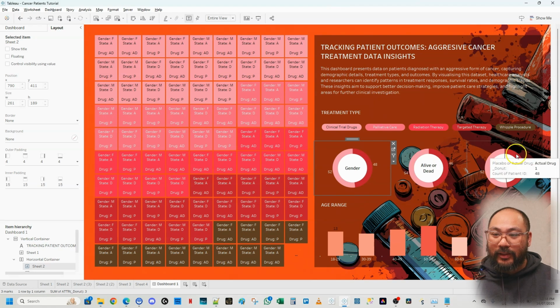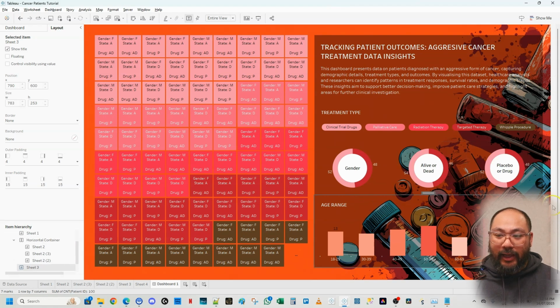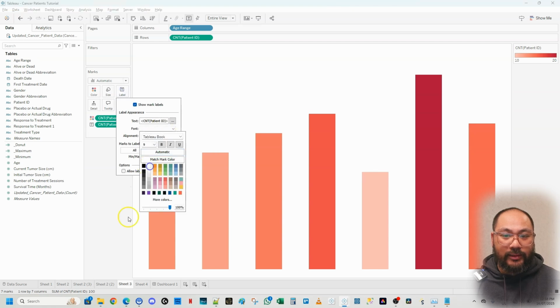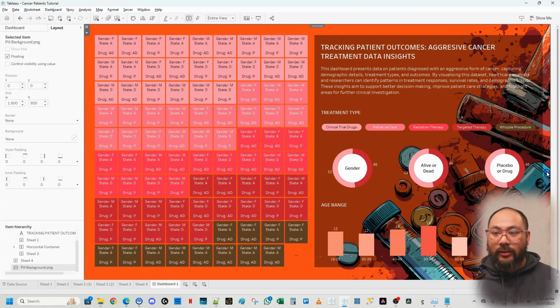Dashboard 1, okay, you can see that's all coming together. Age range, same thing. Label, white, okay. There you go. There is your dashboard. Well done.